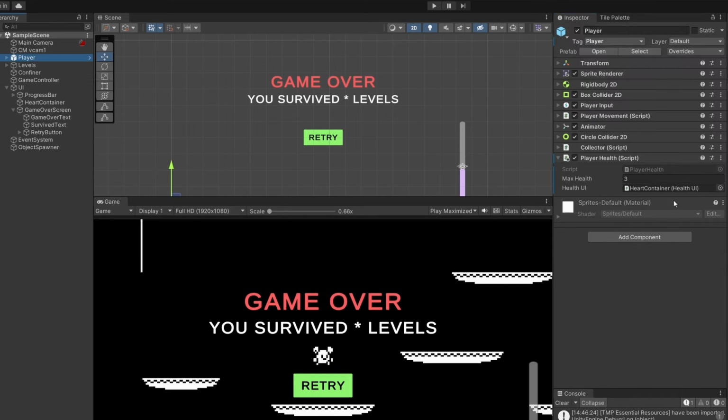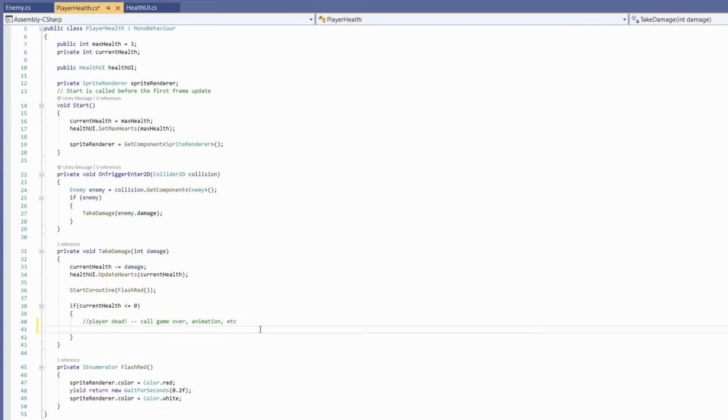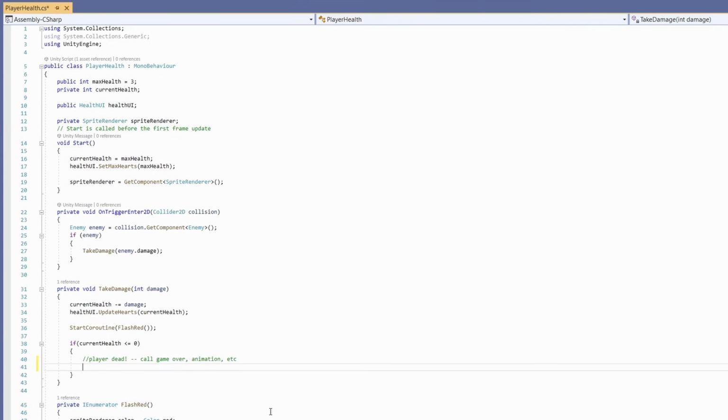So right now on our player, we have a player health script. If we open this up and take a look, this is where we take damage, and in here we have an if our current health is less than or equal to 0, then here is where we're going to call our game over screen. But since it doesn't make much sense to have the code in here handling UI, I'll instead handle this in the game controller. But so our game controller can know when we die, we're going to set up an event.